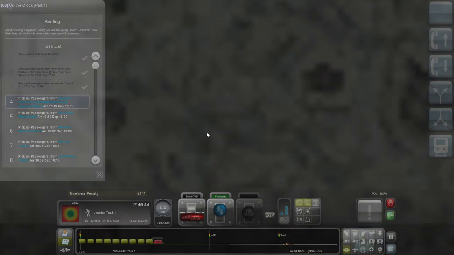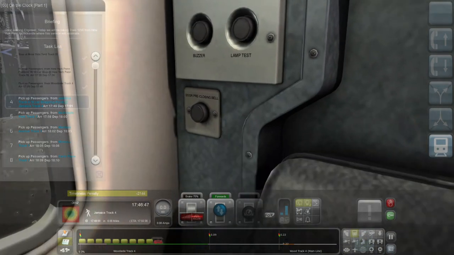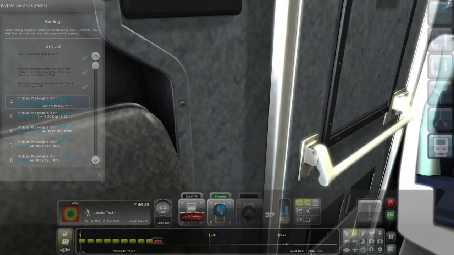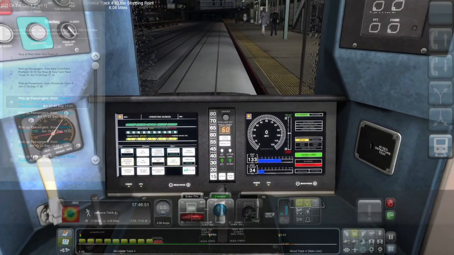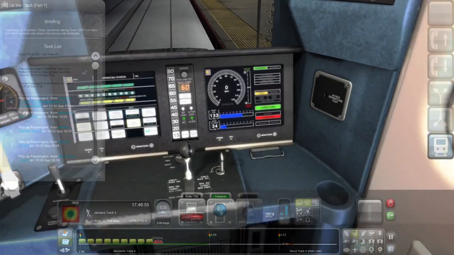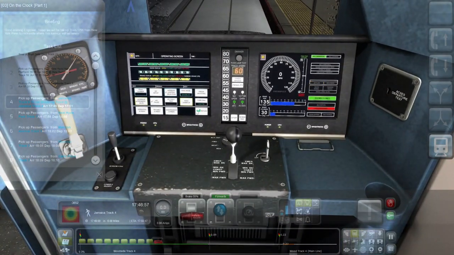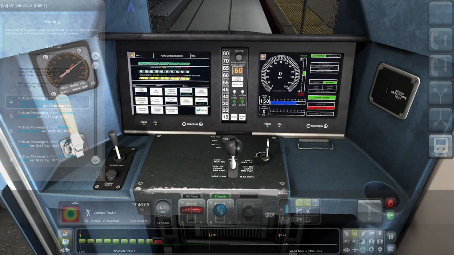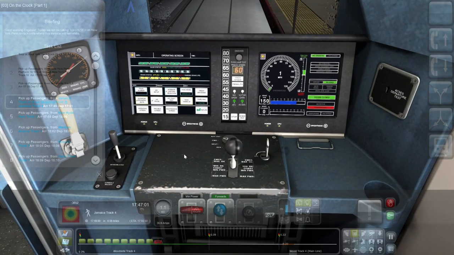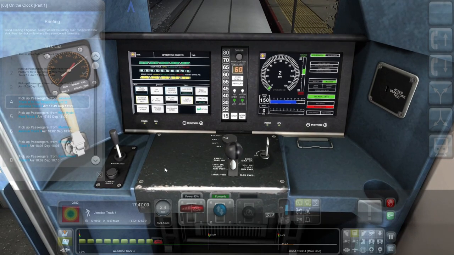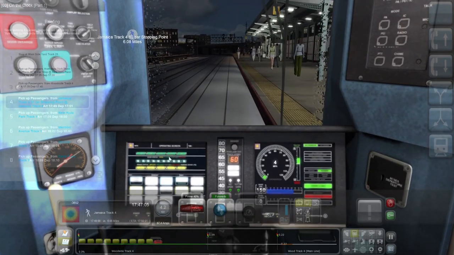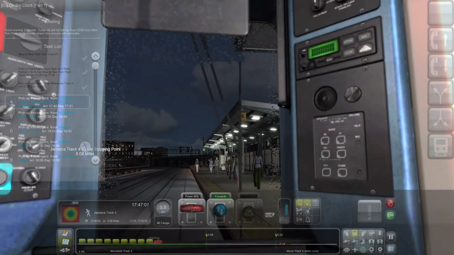I've also found that the anti-aliasing on Train Simulator has a huge impact on performance. So using MSAA, I think it's called, instead of SSAA, you'll see a pretty decent increase. I'll leave a link in the description to a video that compares the two of those.